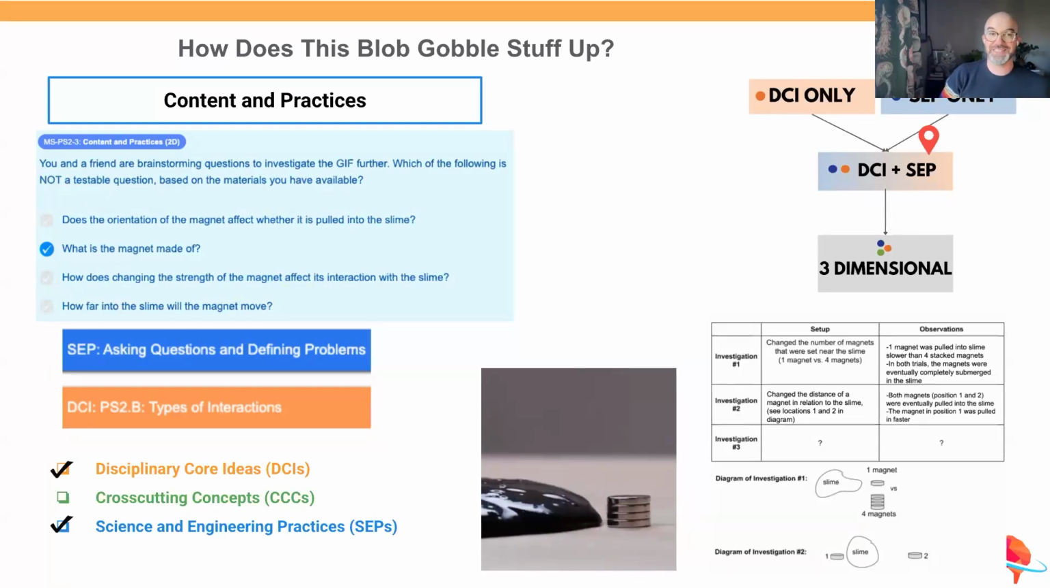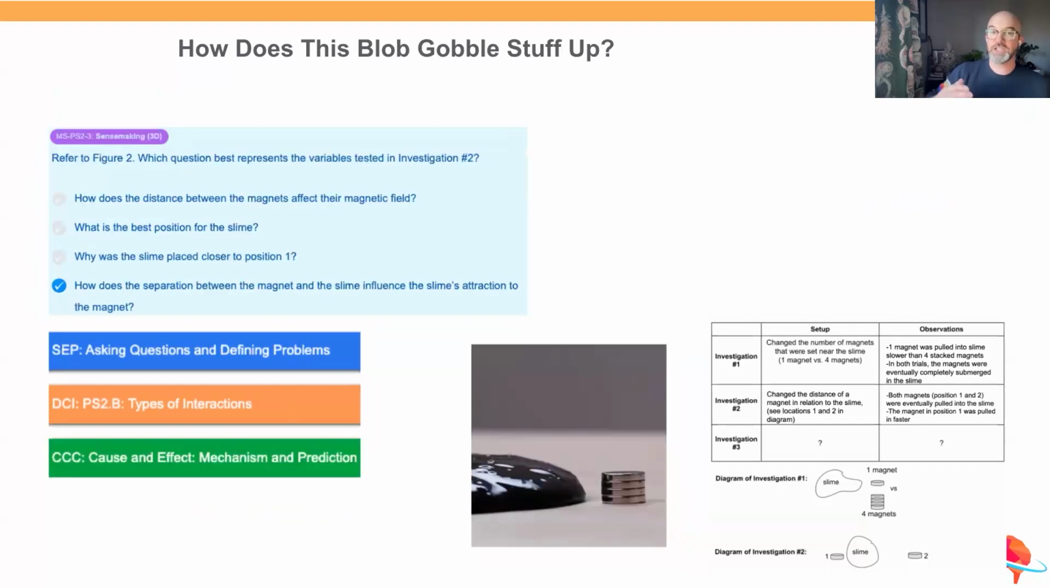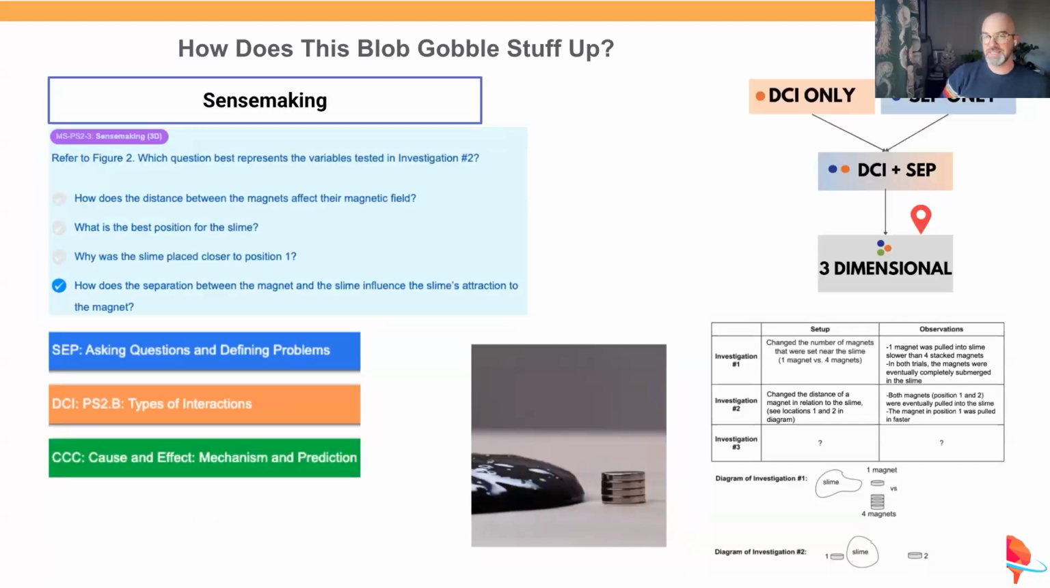So this says, which of the following is not a testable question? Testable questions are going to be relevant. They're questions we can answer with evidence or data. And so students have to identify which one of these is a testable question. And all of these things build up to our sense-making questions.